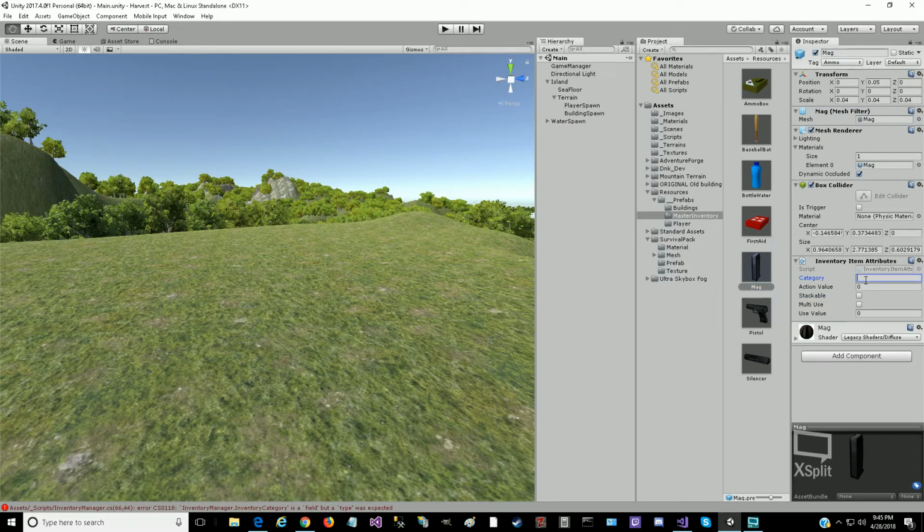Okay, mag. That's going to be considered an ammo. Or really we could classify it as an attachment to a gun, the magazine. So let's do that. Let's call it attachment. Action value, that's the number of bullets that can actually be held in this mag or clip. Stackable, no. Multi-use, I don't know. Like I said, the matter. Gun. Category weapon.